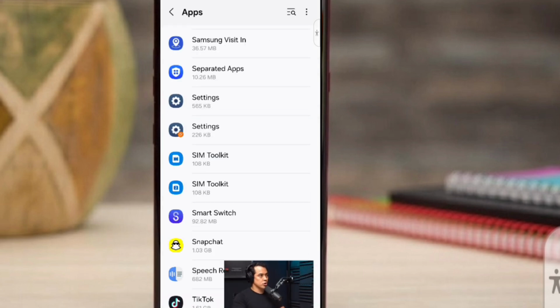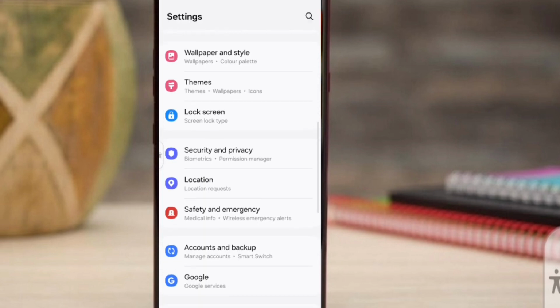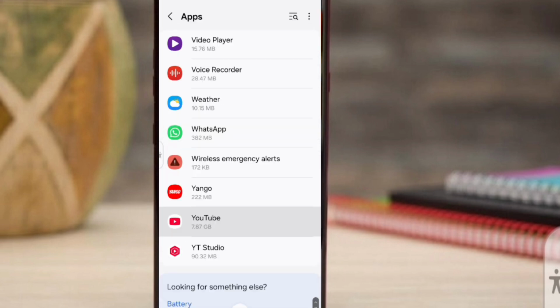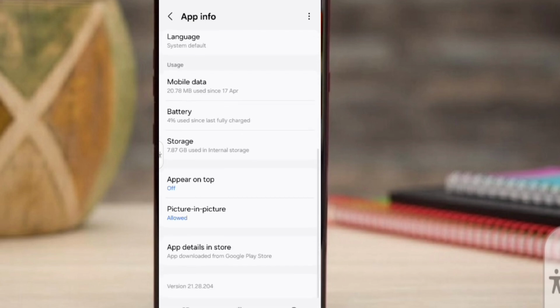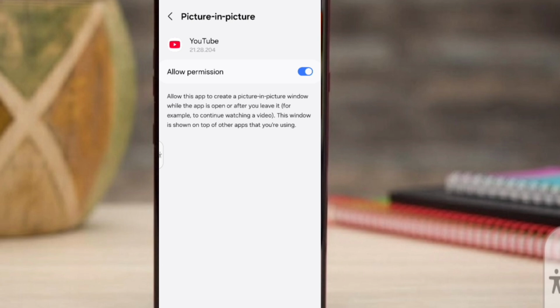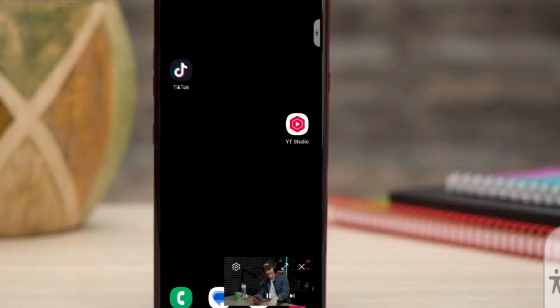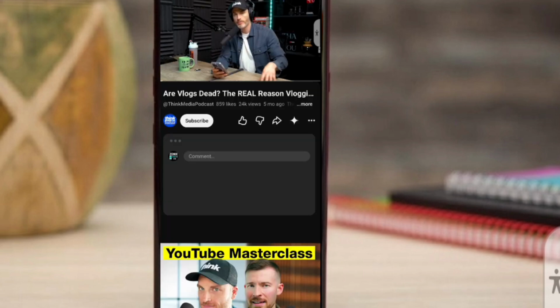If picture-in-picture does not work, also check your phone settings, then apps, select YouTube and make sure picture-in-picture permission is enabled there. Picture-in-picture makes multitasking much easier because you can continue watching a video while replying to messages, browsing the web, taking notes, or using other apps.